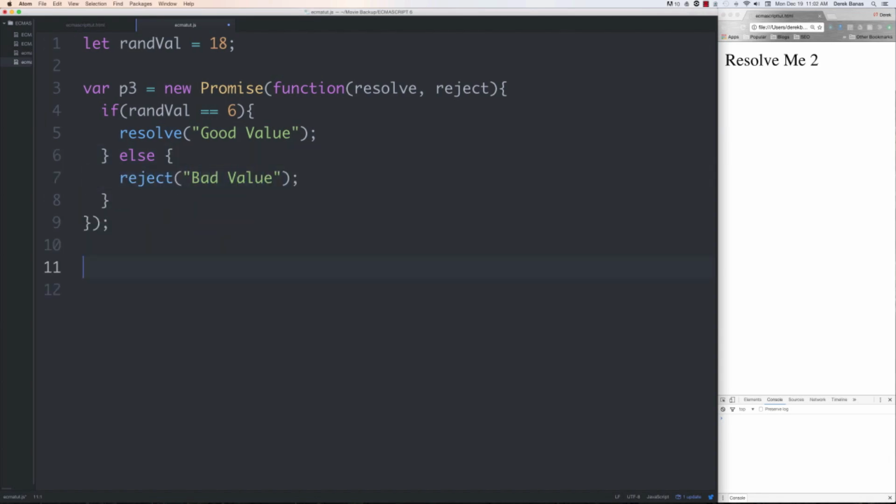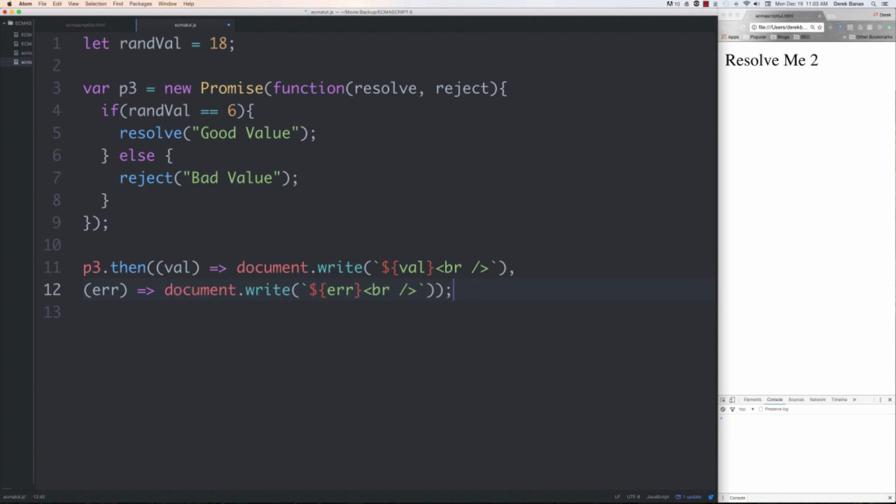And how we can handle this is go P3, then, and val, and document write, and print out our value in that situation. And why do I keep spelling then wrong? And then I'm going to put a comma here, and then we'll have a situation in which we get an error, and in that situation, we will print out that error. Like that, and then close that off like that. And here you can see bad value comes back because the value here is 18, and if we would change this to 6, you can see that we get good value. Another thing that's important is that you should add a catch to the chain to handle your errors always.